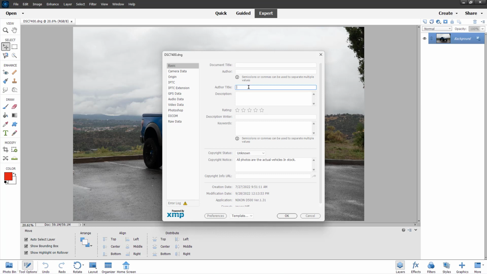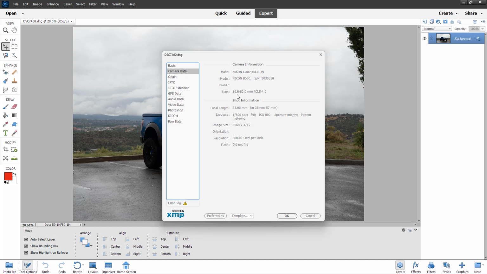You can also add in other details as you wish, rate the picture as well, add in keywords for searching purposes for your personal record, and add in document titles and author information as well. If I were to go to Camera Data, then you can see that there's some camera data associated with the picture. So as long as the data is there, you'll be able to see it.